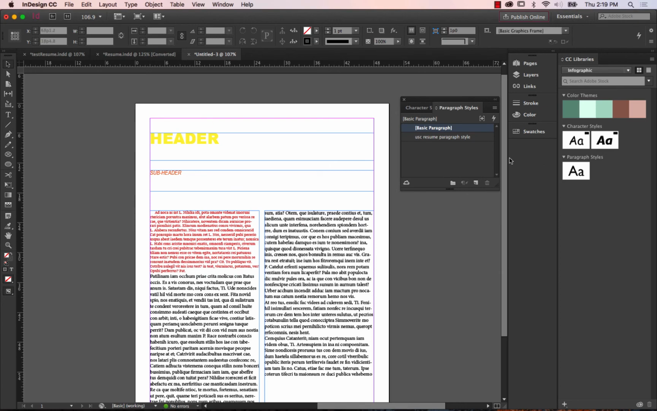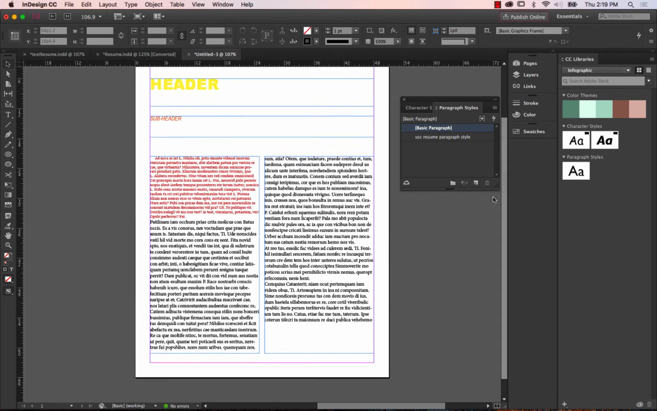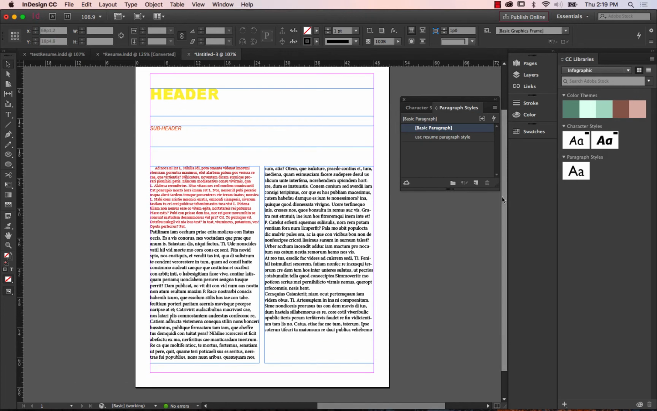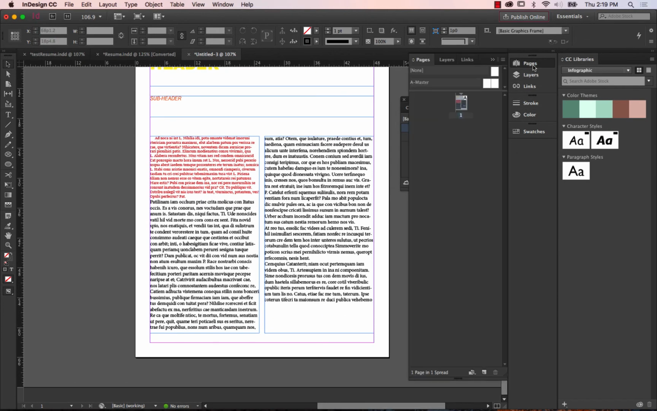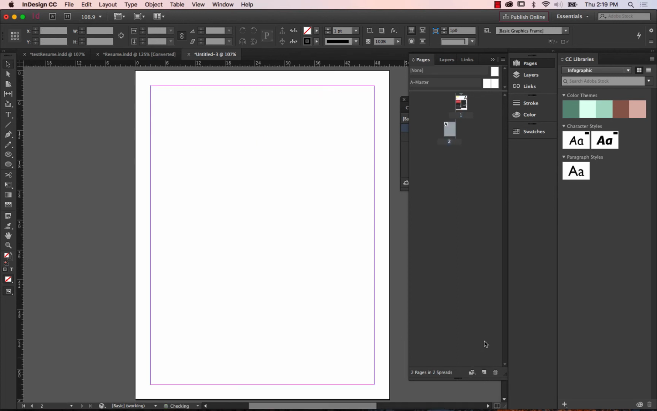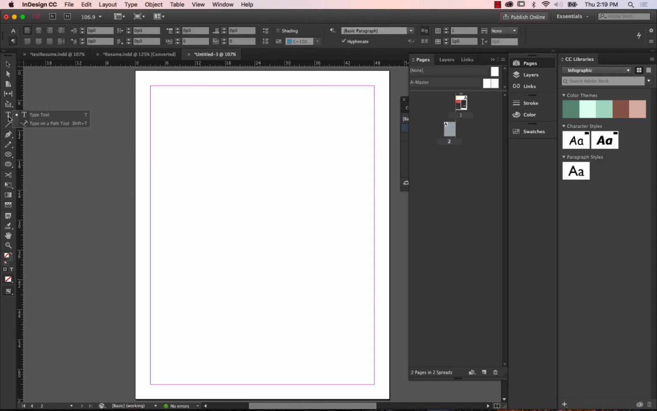So why was everything that I did important? Well, the cool thing is, let's go down here and we'll create a brand new page. And then we'll do the resume. But like I said, this is important because we need to create styles for the text that we place. So we'll go down here at the very bottom of the Pages panel and click on Create New Page. Does everyone have a new page? Okay.